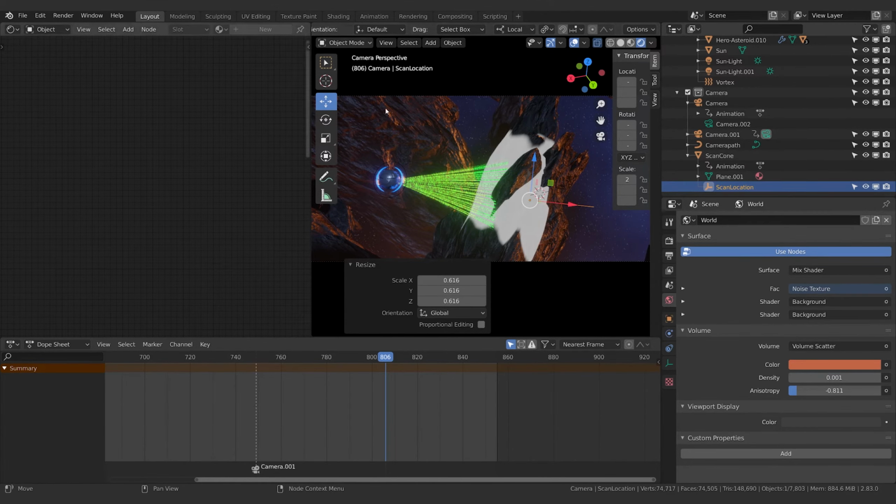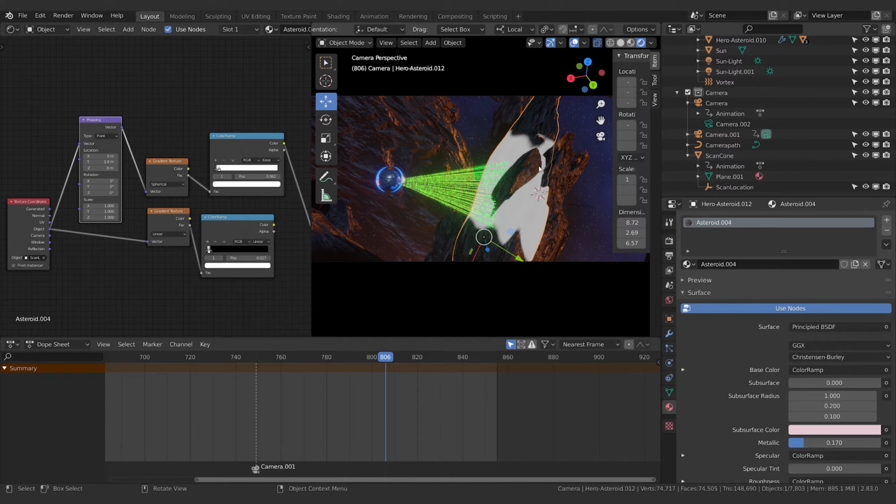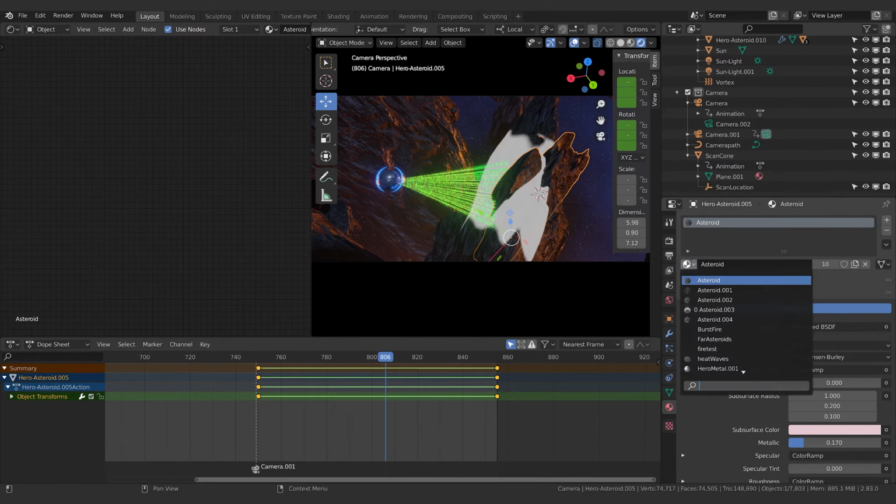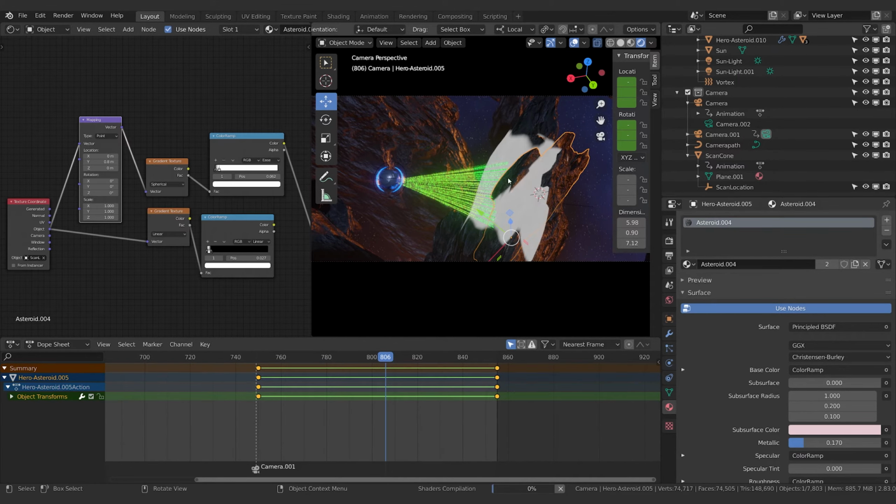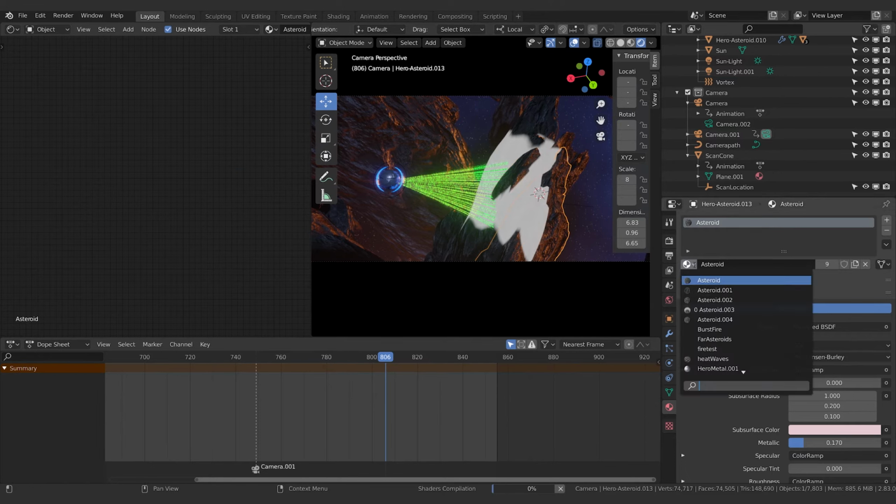It's going to make more sense, I think, once we put it all together. So let's go ahead and do that. Let's go ahead and assign it as well to these other asteroids. So I'm going to go ahead and find all the other asteroids that make up this group.